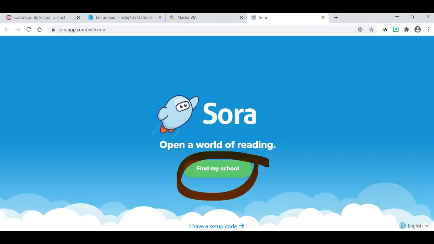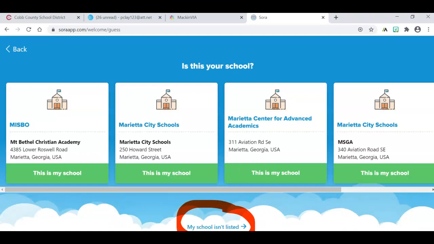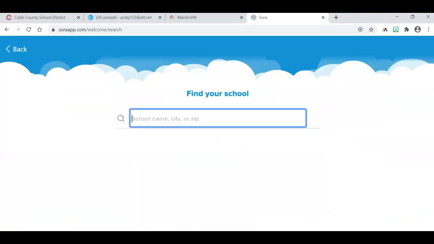So if I open Sora, I am going to be able to log into my account. If you've never logged into Sora before, the first thing you're going to have to do is find your school. When I opened up this morning, I must have been logged out, so my school did not show up on the screen. I had to click on my school isn't listed down at the bottom.